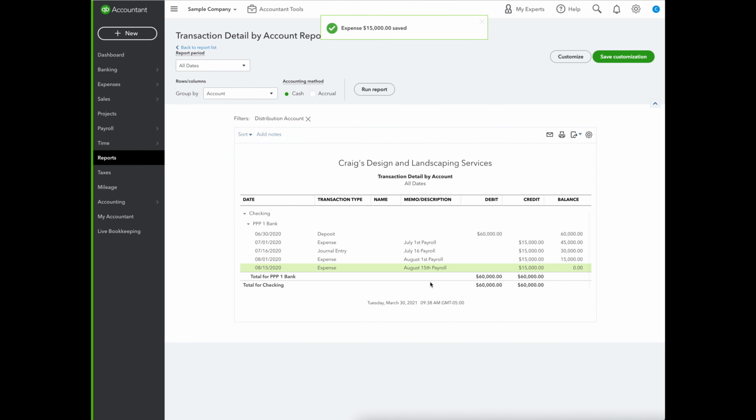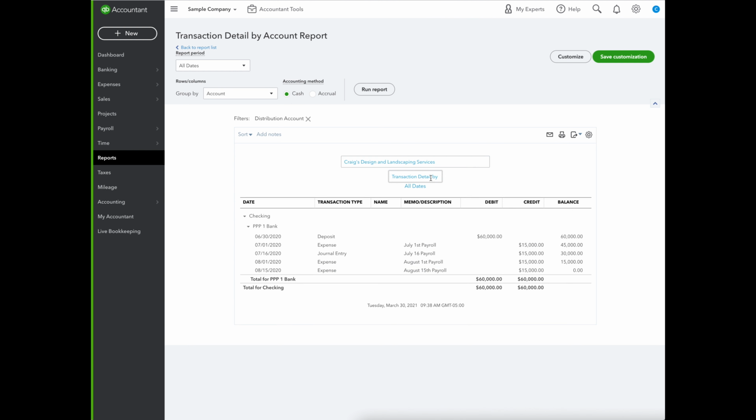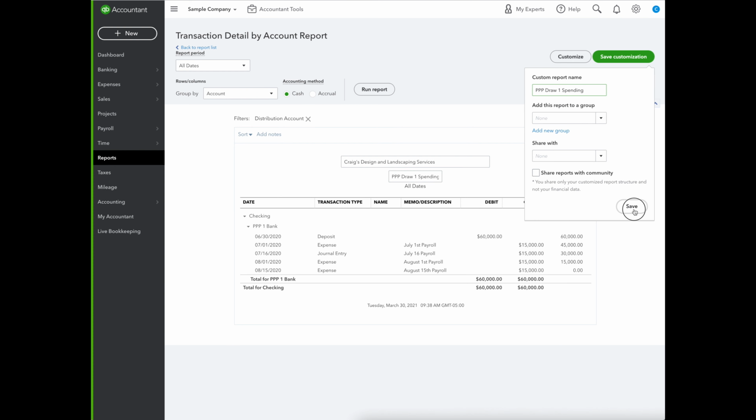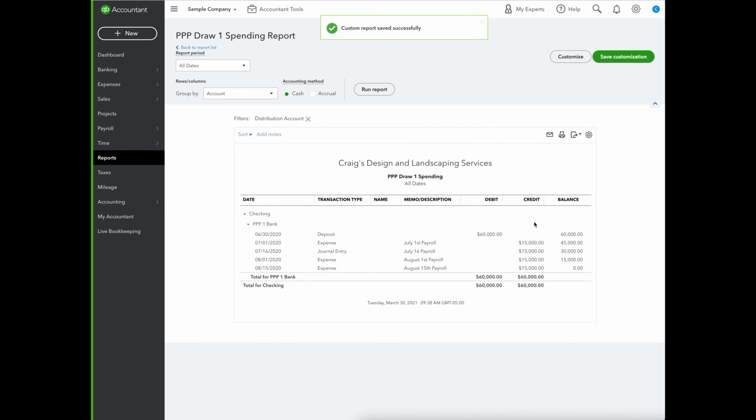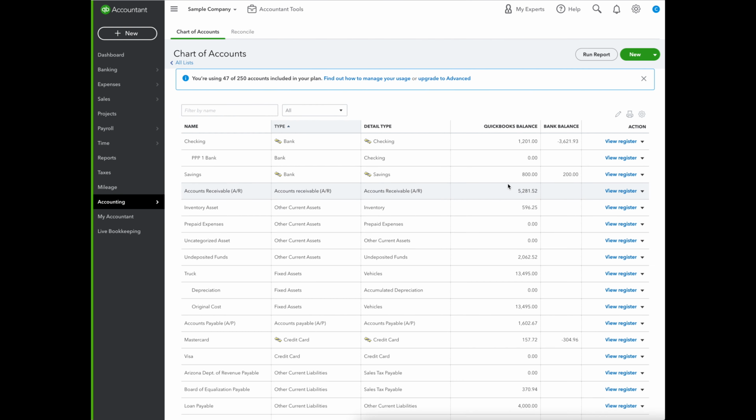And there you have it. All of the descriptions are filled out for the report. We have a zero balance report. You just want to go in and make the report nice. So you can just change this to PPP Draw 1 spending and save customization. The reason why I'm saving this is because I'm going to reuse this report come time for PPP Draw 2. We just have to make a minor adjustment. So we're just going to go back to our chart of accounts, and we can see that PPP Bank is 0.